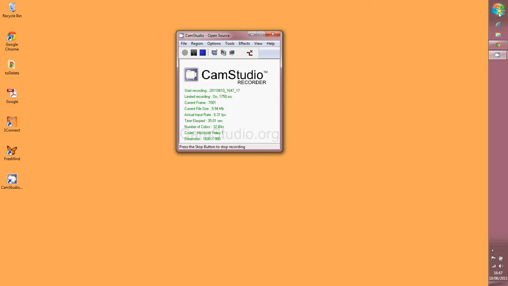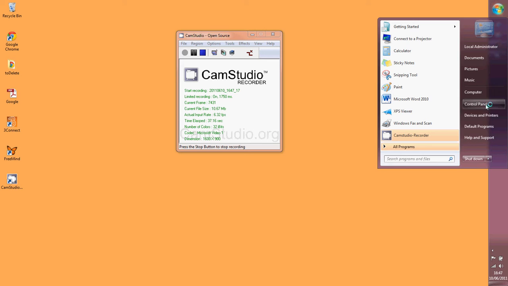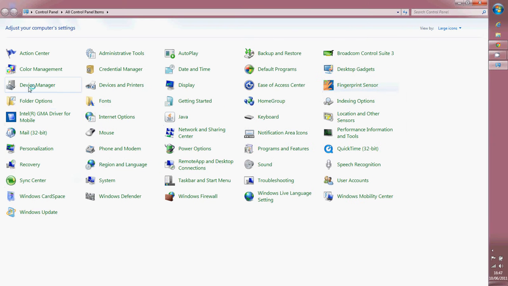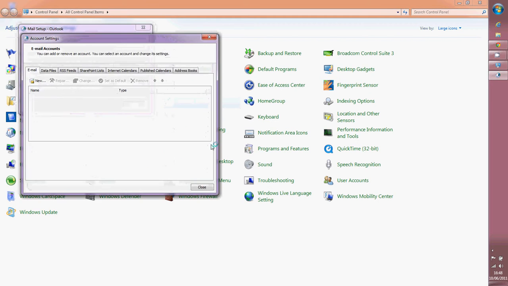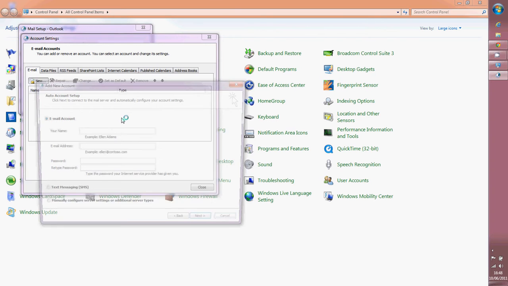And now I'm going to go into the control panel and start up the mail setup. Here we go. In the mail setup, I'm going to go to email accounts, and in here I'm going to add a new email account. If you've already got an Exchange account, then you can't add a second one, so you have to modify your old one or delete it. Anyway, here I don't have an existing Exchange account, so I can add a new one.